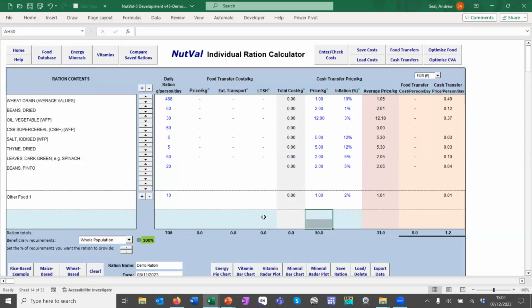Let's take those out to start with. So for example, in an MEB calculation, there may be a value that's required for shelter. There may be a value required for water. And there you can also put the price of these things in. And you can again add some inflation assumptions that you may wish to make for those items.